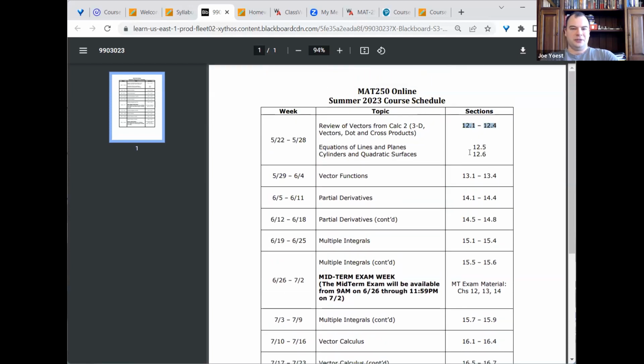Sections 12.1 through 12.4, that review material is already posted on the website, posted yesterday. 12.5 and 12.6 are also due this coming Sunday, the 28th. They are posted. I just posted them just before I sent the message, something like half an hour ago. Those are available as well now. And then tomorrow I'll post next week's homework, so you can work ahead if you want to.